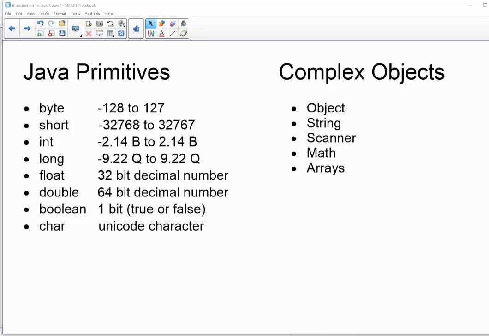In this video, I'm going to extend upon what we had just covered in lesson 3, which was how to make variables, how to declare them, how to initialize them, with a tutorial on the two types of data that you can have in a Java program. They're called primitives and complex objects.